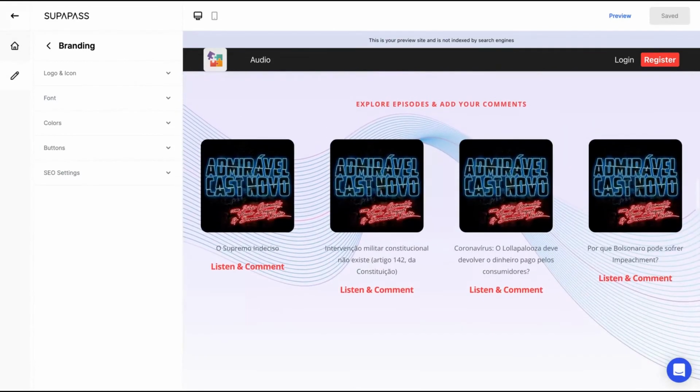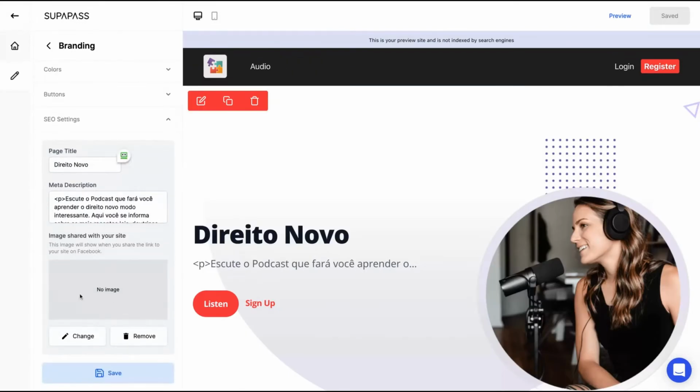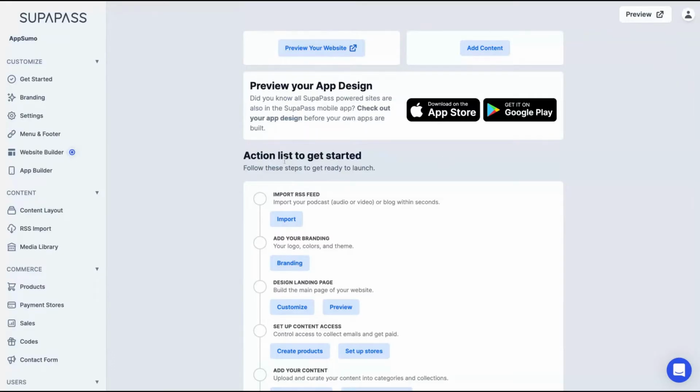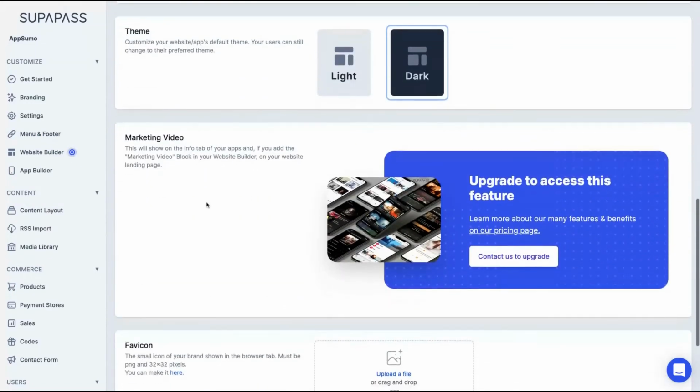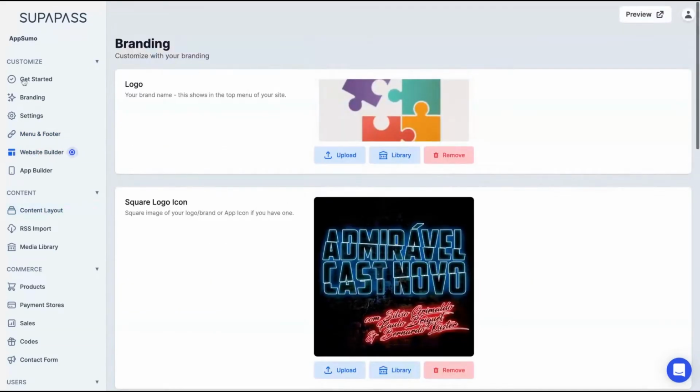As you can see here, the tool adds your podcast automatically on the website. You'll be able to change your SEO settings, page title, meta description, and also the image you share with your site. You will be able to have an app design, but it's a monthly add-on. You need to pay, but on AppSumo, if you buy the deal, you're going to pay less to create your app on Android and Apple. You will be able to add your favicon or change your logo, etc.